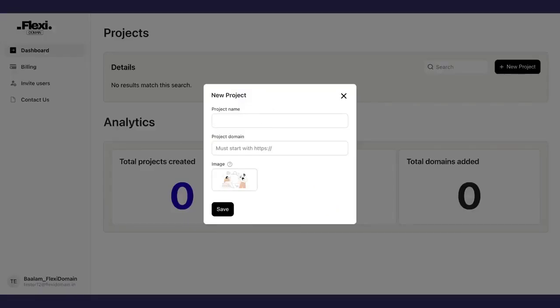So to create a new project, just click on new project, give it a name. So let's say I have a project here. I can give this any name I want. Let's say I want to give this a name as Flexi Demo.